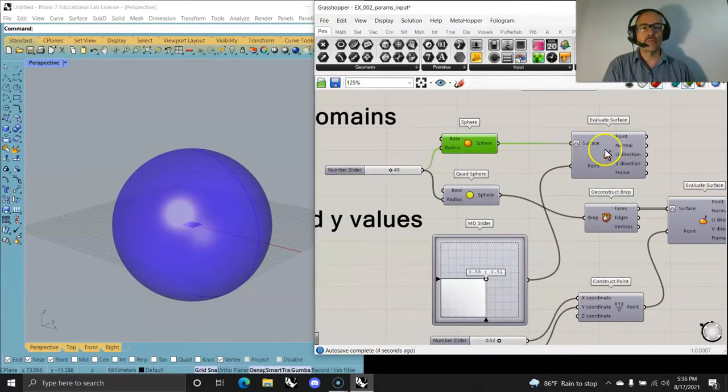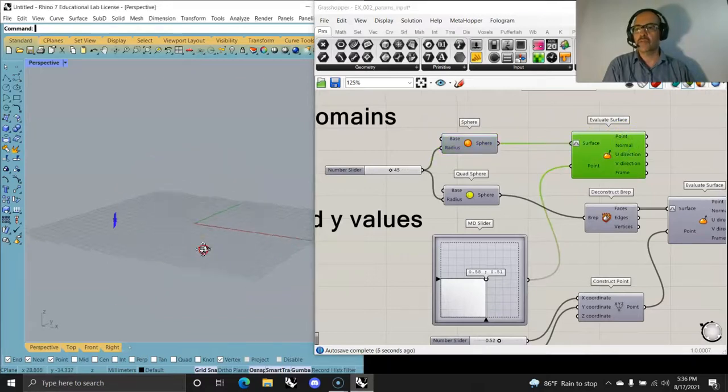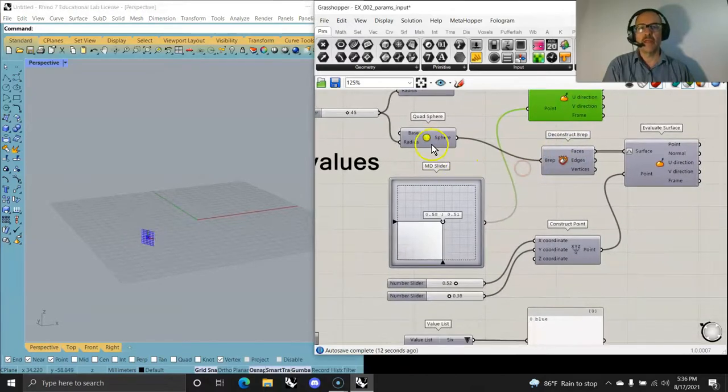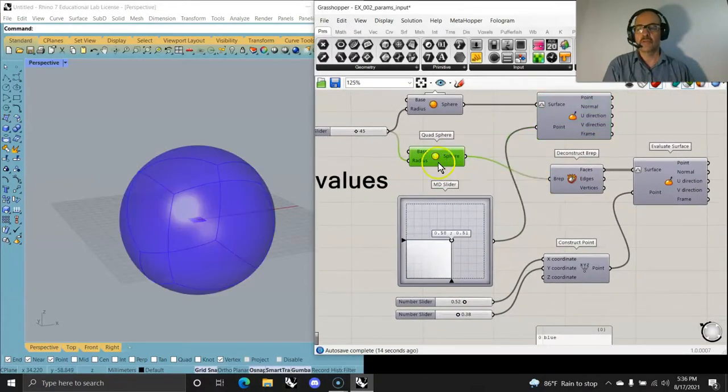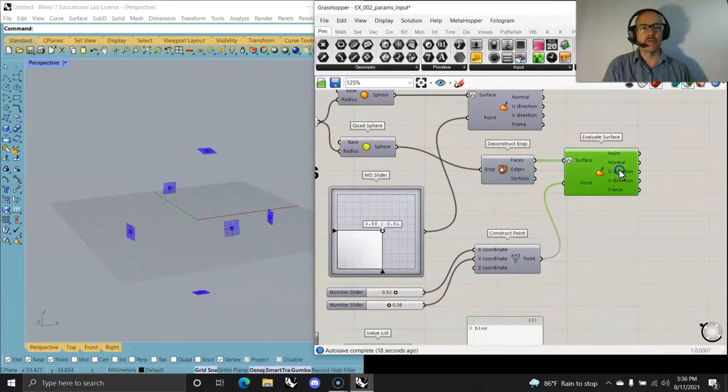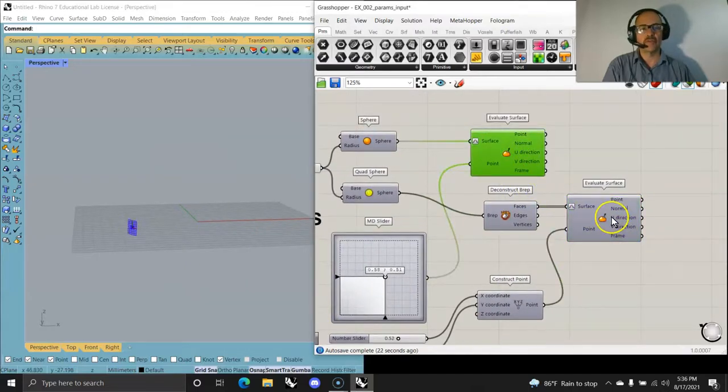I'm evaluating a reparameterized surface to find points within there, to actually find a plane and a frame within there, and a point normal on there, UV directions on there, and then what you want to do with quad spheres, which are pretty nice because they're 4 surfaces, kind of like a cube. You can deconstruct the breadth and you can take them apart and find evaluating surface. So you go from having 1 evaluated surface from a sphere over to 6 surfaces.